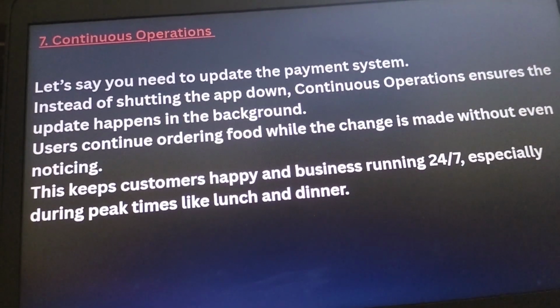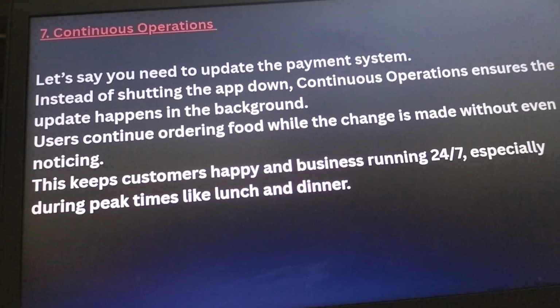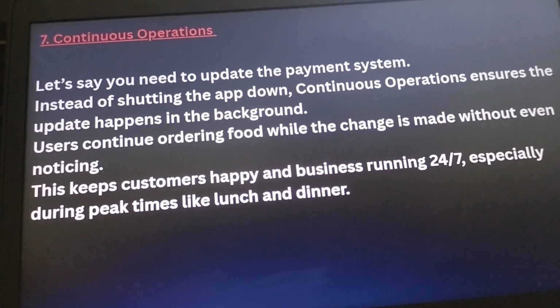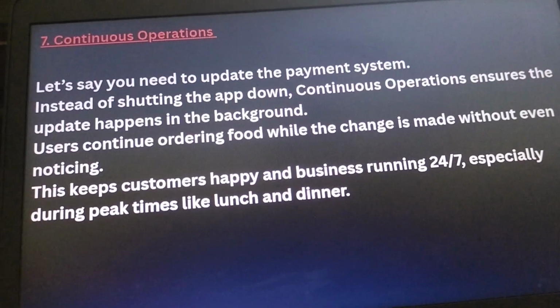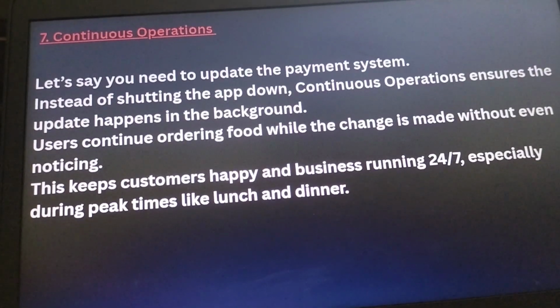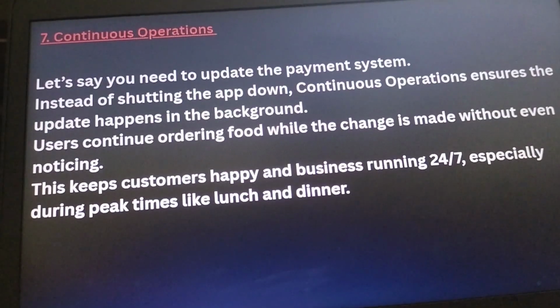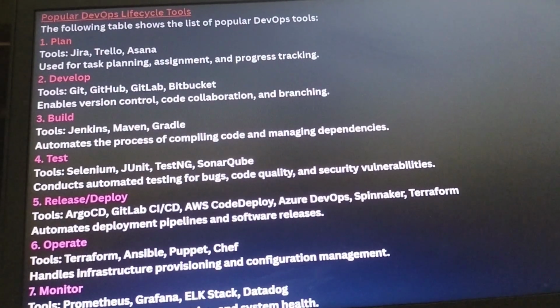Next thing is continuous operations. For example, after delivering the app, there will be continuous updating of the software, and that will be made 24/7. If there is any update, the software should not lag in its performance. The user should use the app regularly as at every other time. So this is maintained by the continuous operations team. That's all. These are the steps the 7 C's include.